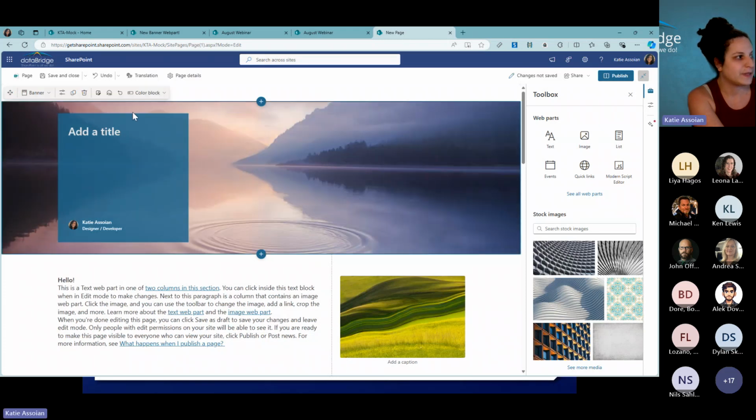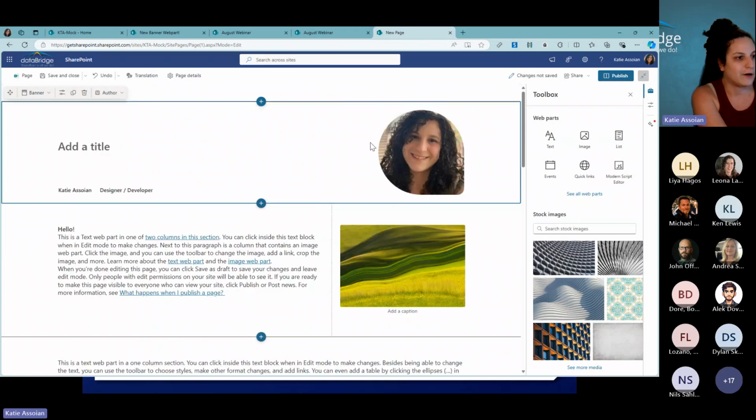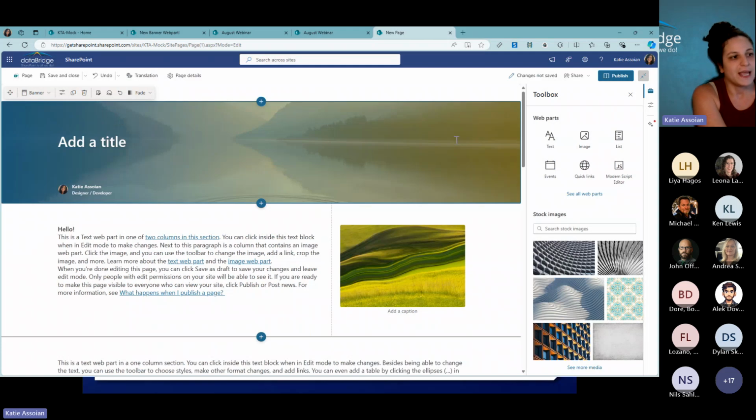So we can see now that the new banner web part has a bunch of new functionality here. If we go down to the features, there are two new ones, which are the fade and author. The nice thing about fade is that it actually correlates to the theme that your page is using. You can see right now that there is an image behind here.